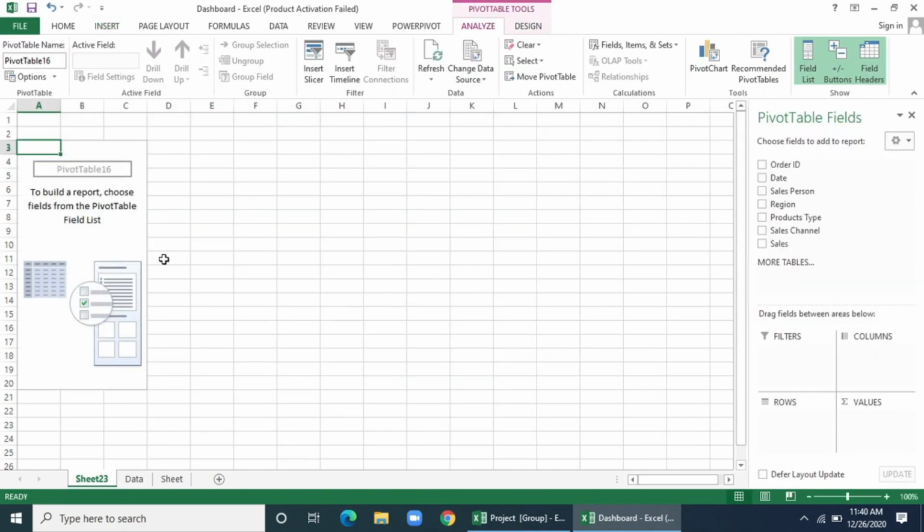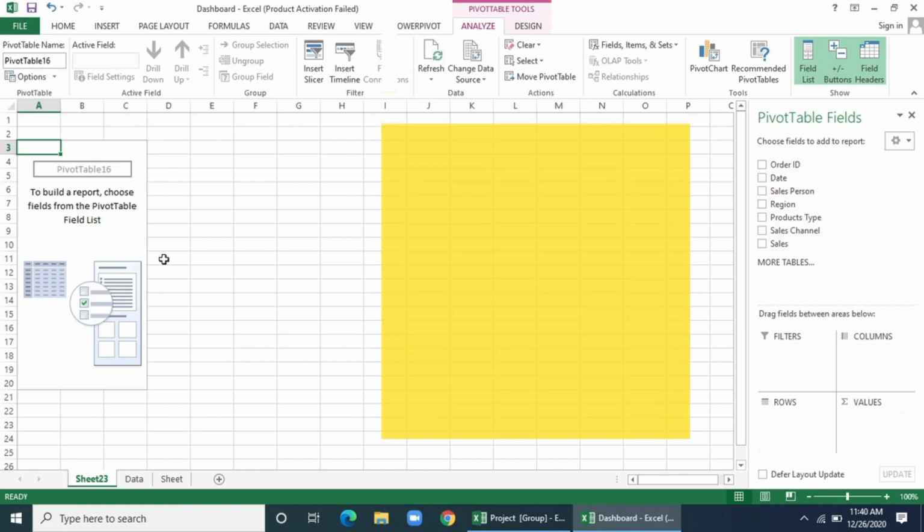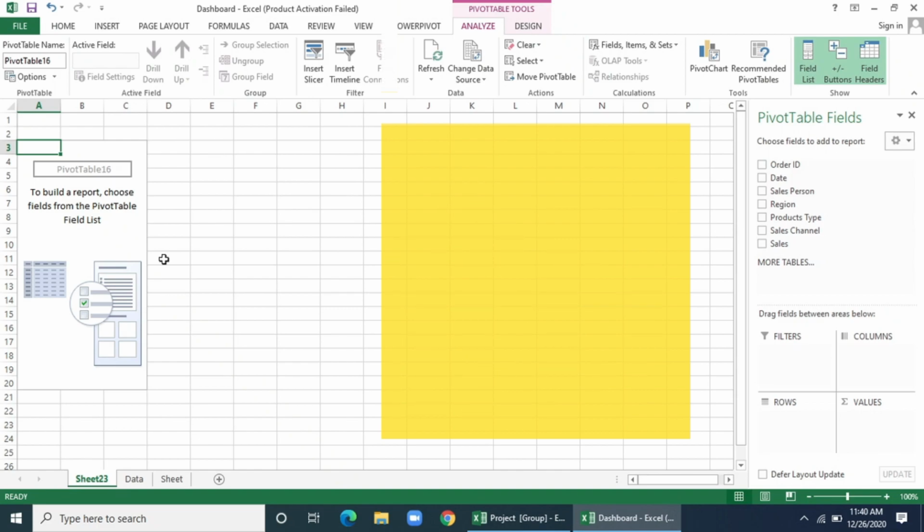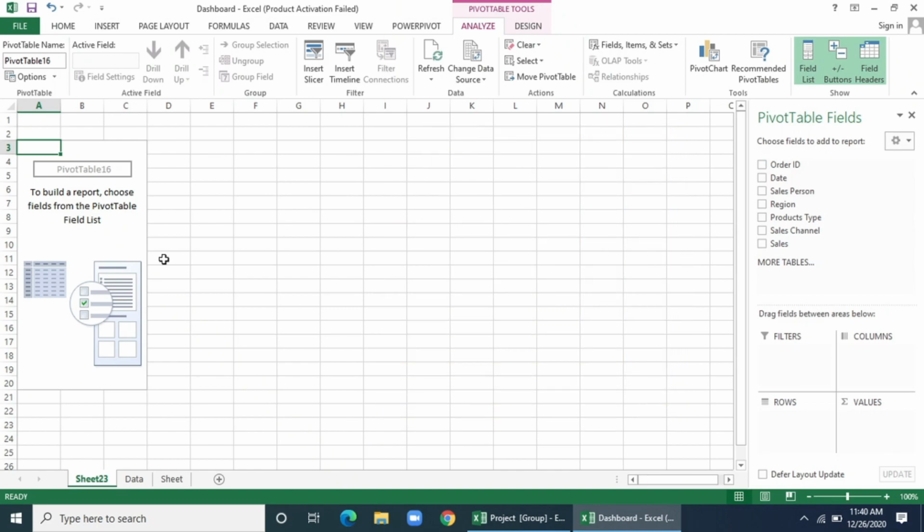Now we have to think about how many charts we want in the dashboard. I have a plan for 6 charts. The first chart will be top sales, the second one will be the trend line for sales, another one for product comparison, another one for channel comparison, another one for region, and salesperson-wise sales. So for 6 charts, I will create 6 sheets. I could make it in 1, but for your better understanding, I will make 6.